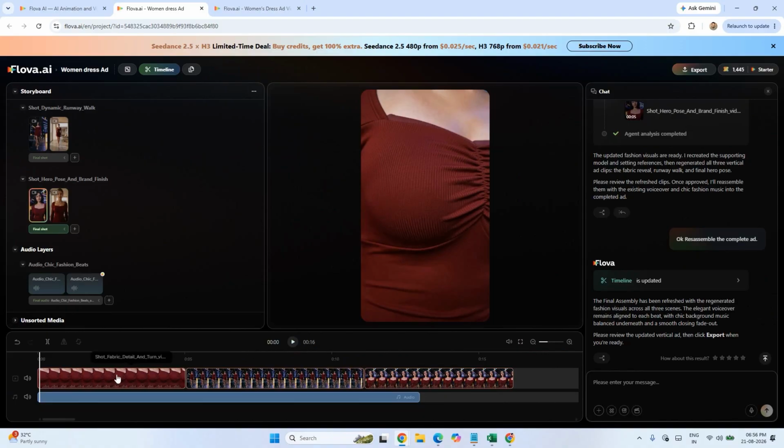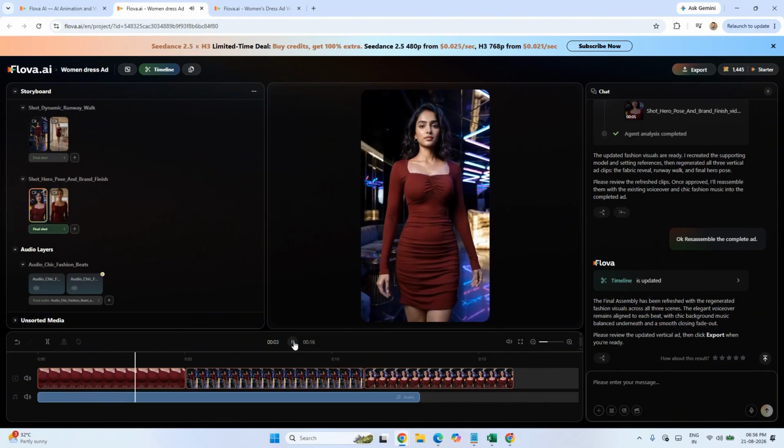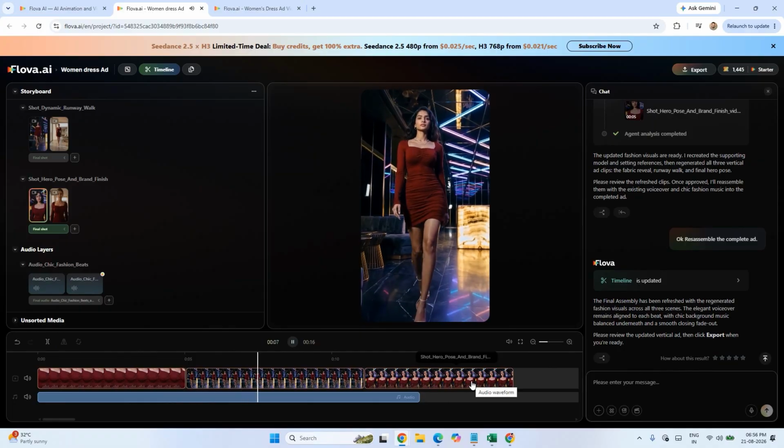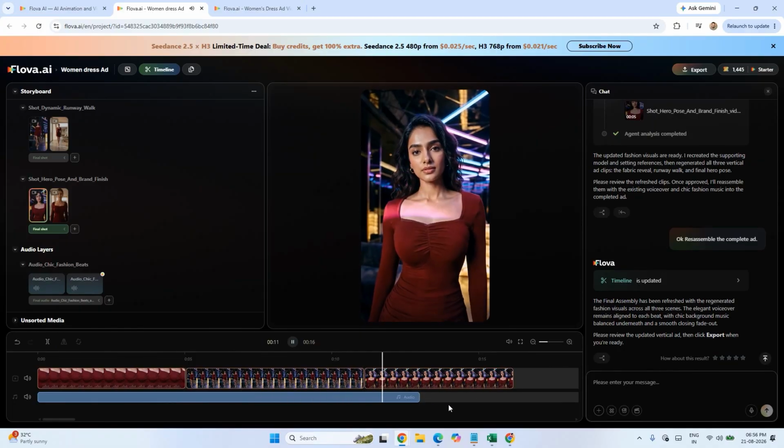Now you can see your timeline is updated with the new ad. Let's see the ad. Every thread tailored to perfection. Move with effortless grace and elegance. Discover your signature look today.